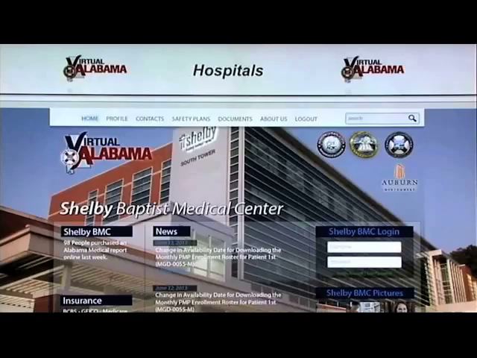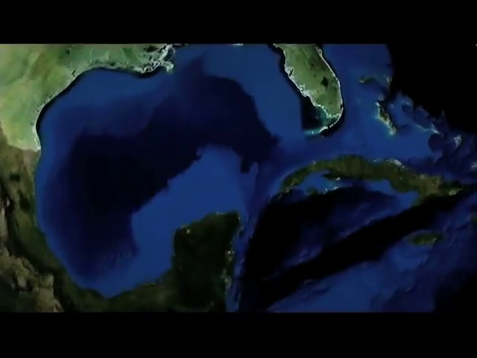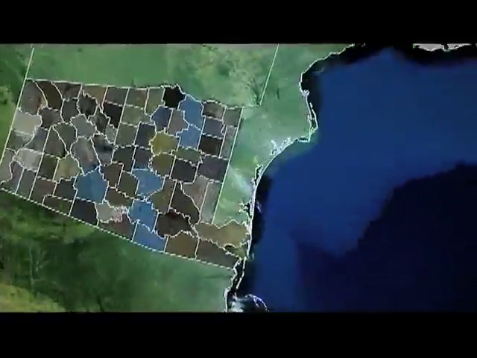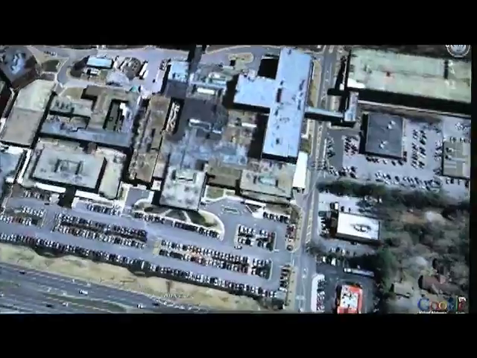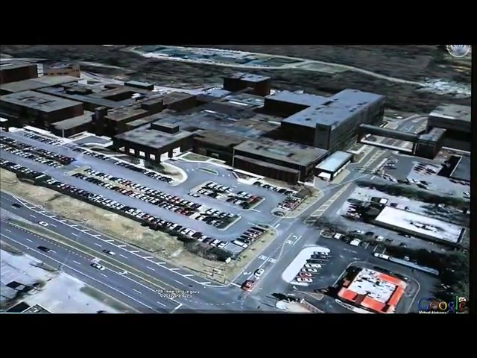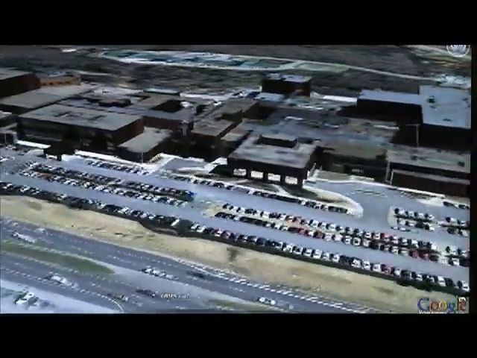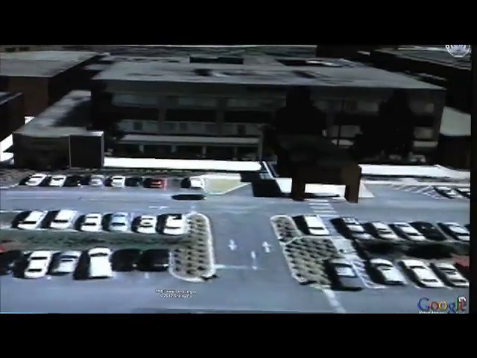To demonstrate how Shelby Baptist Medical Center is utilizing Virtual Alabama, we must first show you some of the features of the system. Here we see an aerial view of Shelby Baptist Medical Center and now a 3D model of the medical center. The 3D model of the medical center provides first responders with actual photographs of the exterior of the facility and allows them to visualize exterior walls, rooftops, and provides a realistic view of the entire exterior of the medical center.